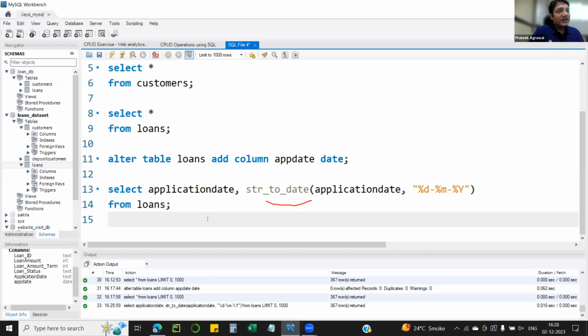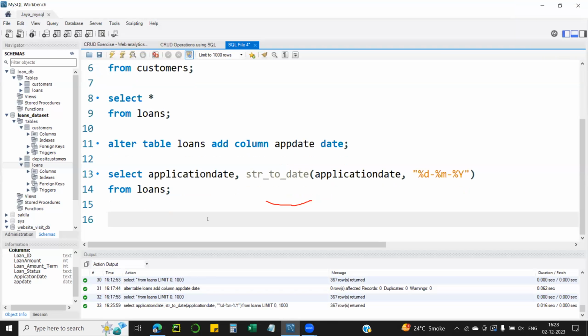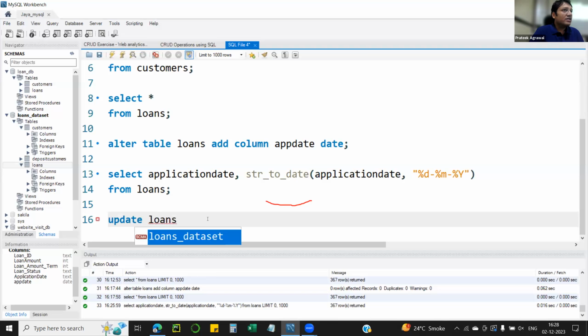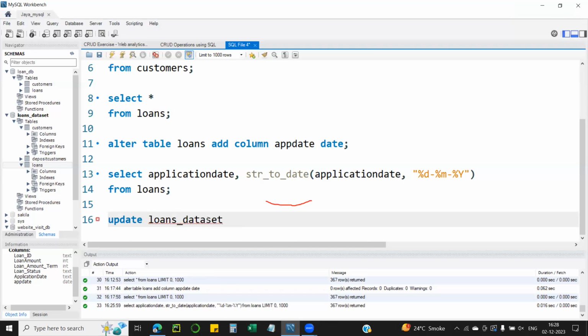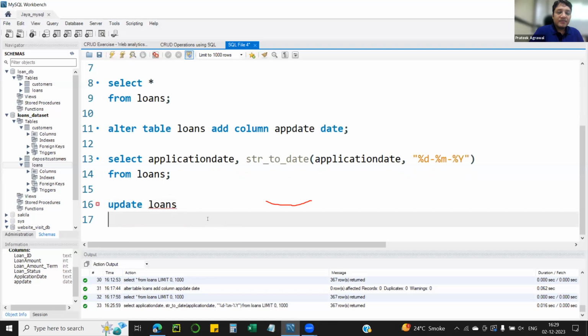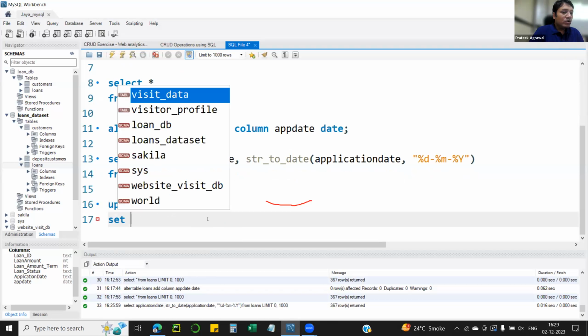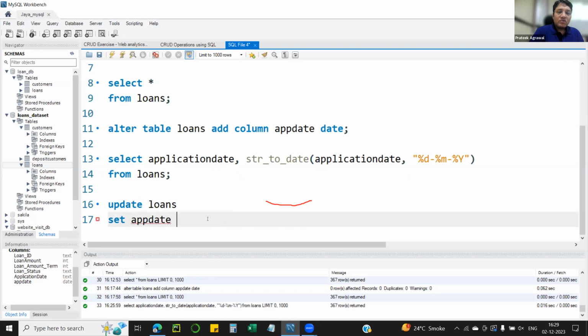Now, how would we do that? Jaya. Sir, we will update the loans table. All right, by using update. That's right. Update loans, set certain column to certain value. Update loans. Set. No, not loans data set, just loans. Next line, set app date equals to what value? Now tell me.